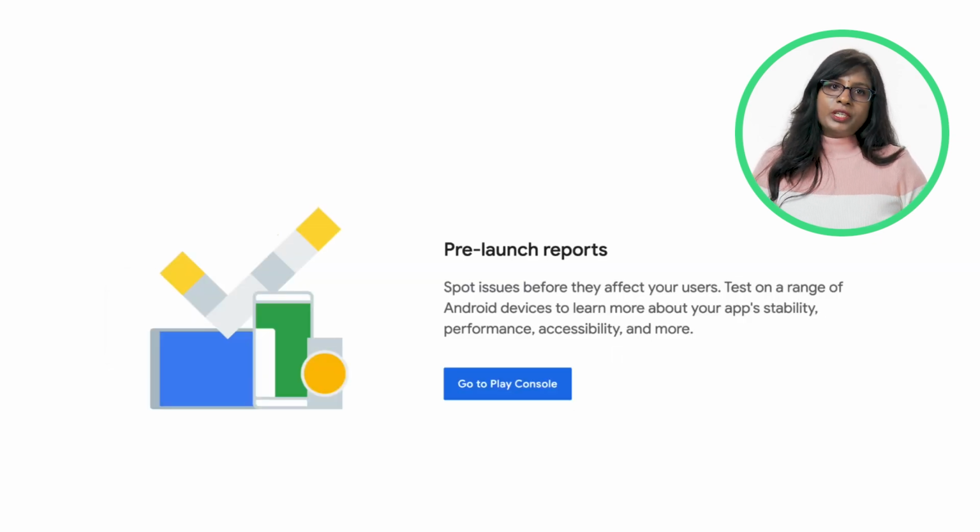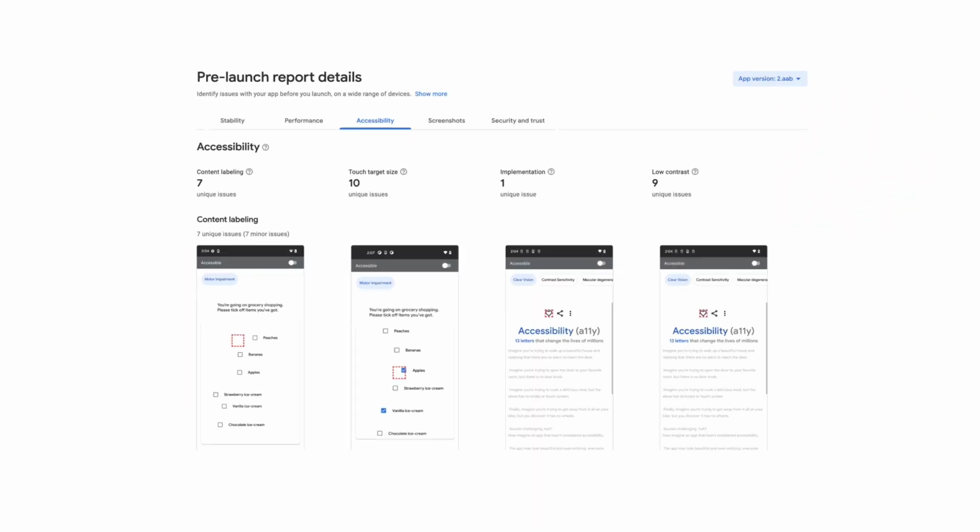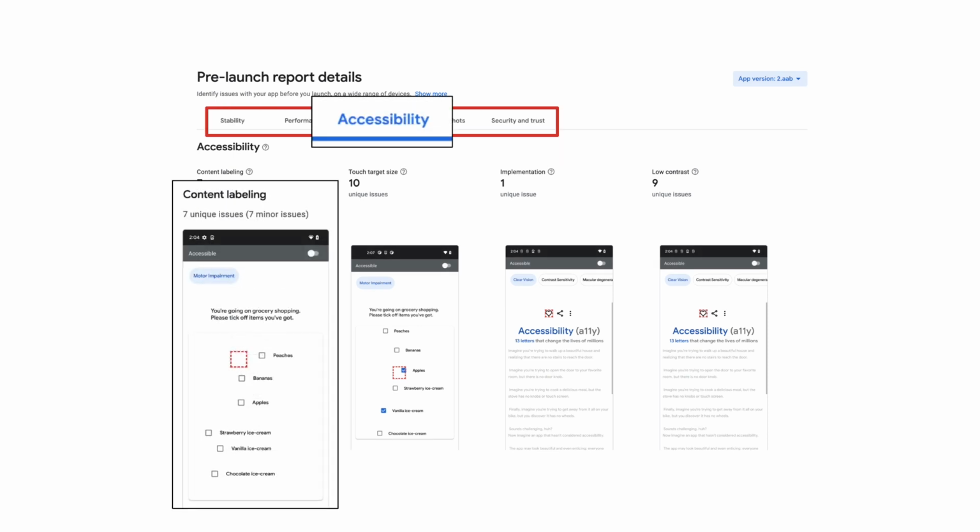If you are not sure where to begin, don't worry. The pre-launch report can help you identify issues. The Accessibility tab in the pre-launch report details page displays the number of unique accessibility issues with screenshots in 4 categories. One of them is content labeling.